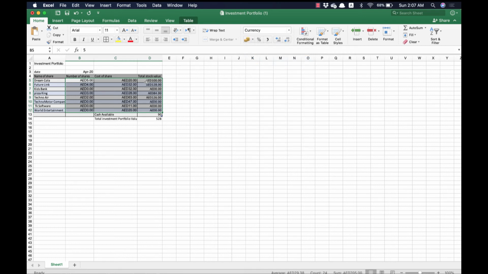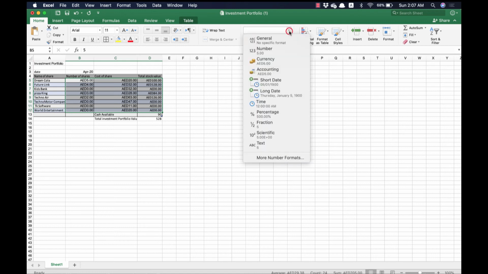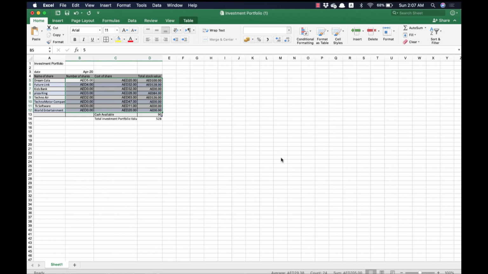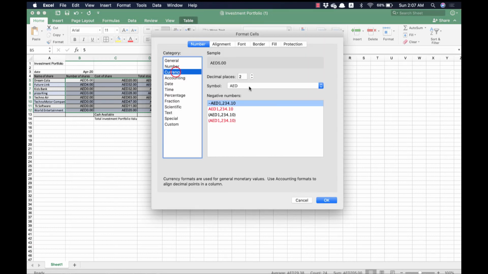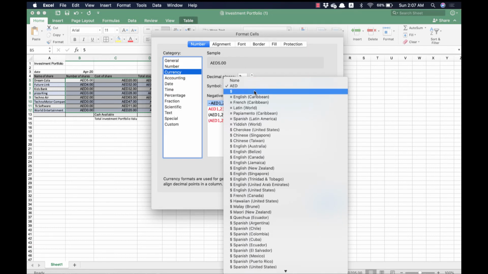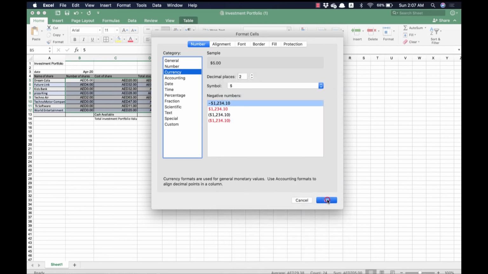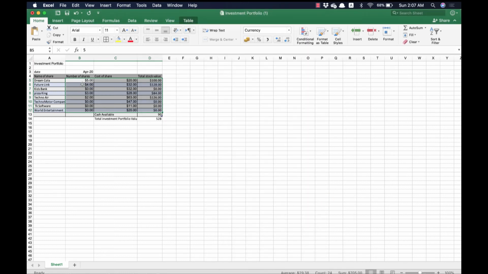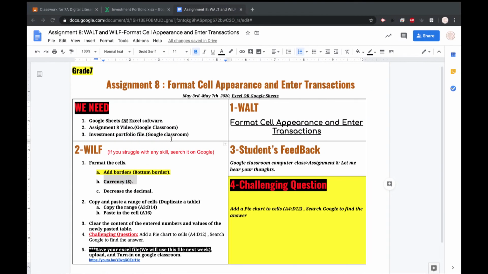What if I want to change this AED to a dollar sign? I need to go here, then More Number Formats, then go to Currency, and from here, from the symbol, you just switch to a dollar sign, then click OK. Now it just changed to a dollar sign, so we're fine, we're good. This was our second skill to finish. We are done with it.